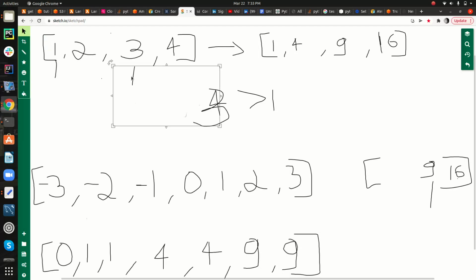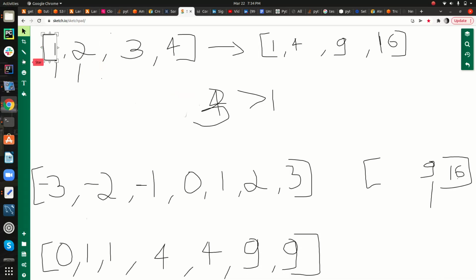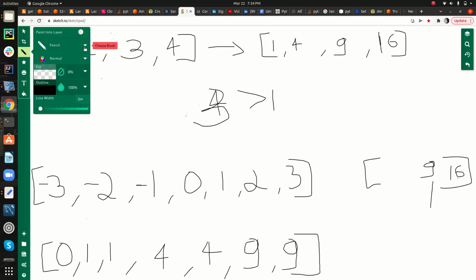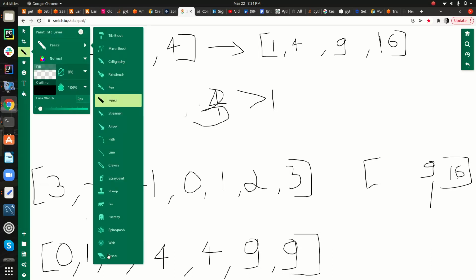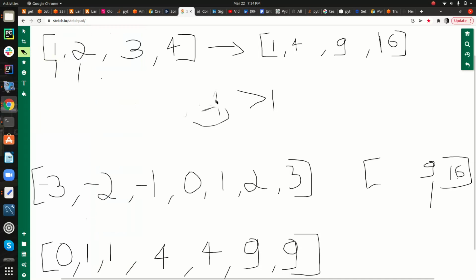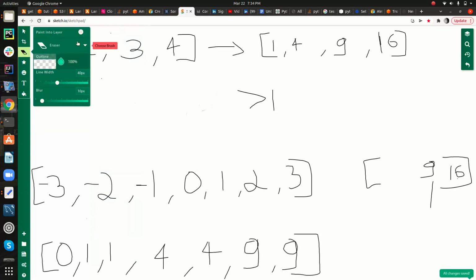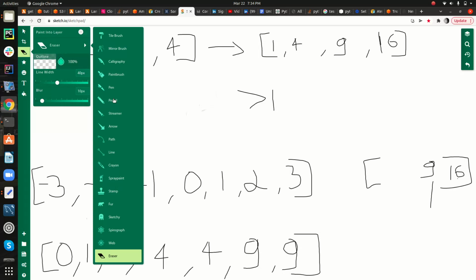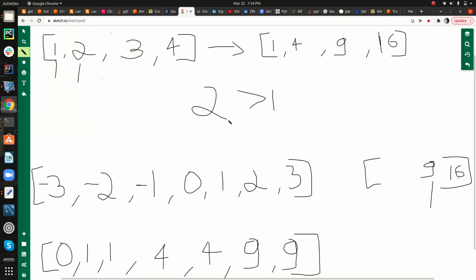because the right pointer is greater. We decrease it like this. Now again we compare these both. 2 is greater than 1. Is 2 greater than 1? Yes, it is. So 2 is greater than 1. So in that case we again do the same thing.